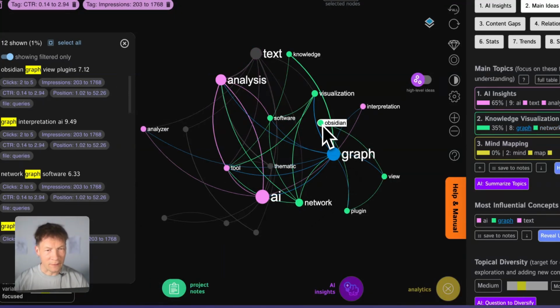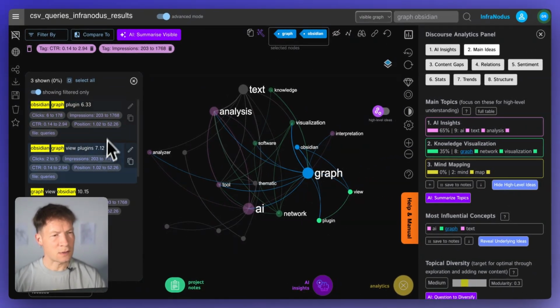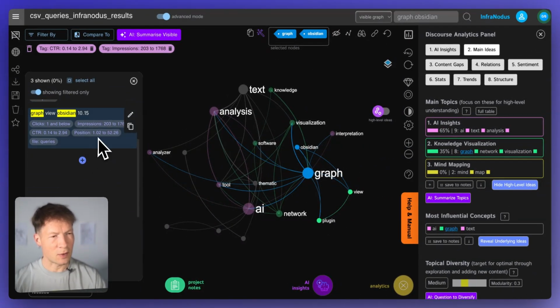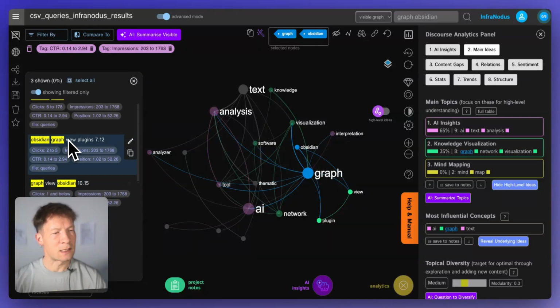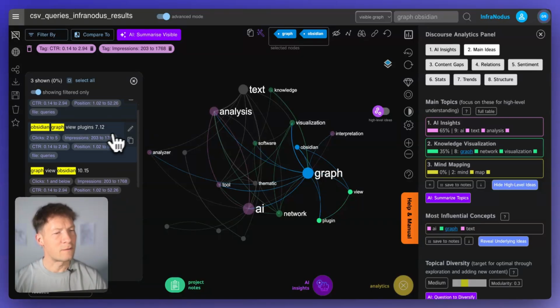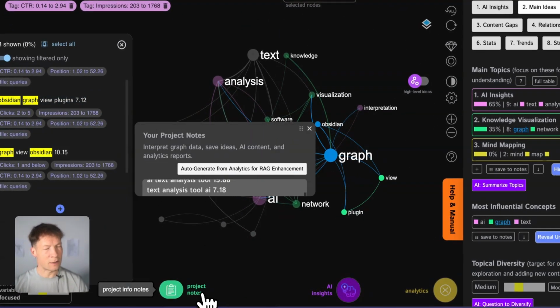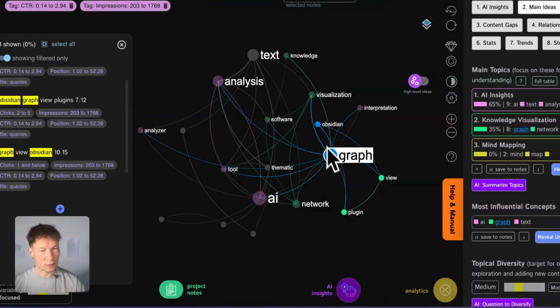And also what we have here is Obsidian Graph View plugin. As you can see, InfraNodus shows quite high for this, but not at the very top. So maybe I should target this as well. And specifically this keyword combination, Obsidian Graph View plugins, because this is really relevant for what I'm talking about. So I'm going to save this as well here to the project notes.